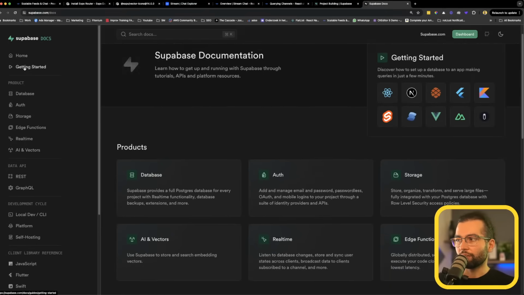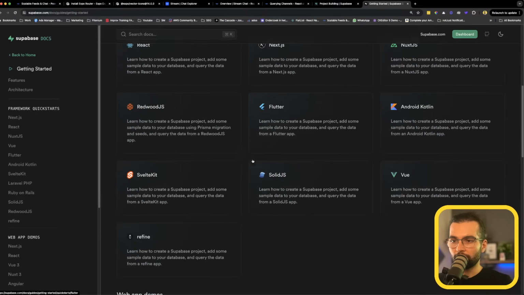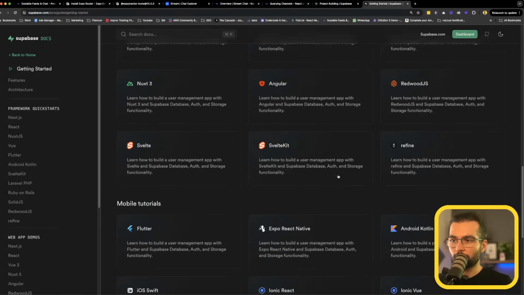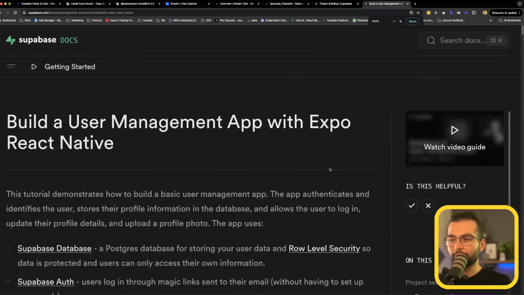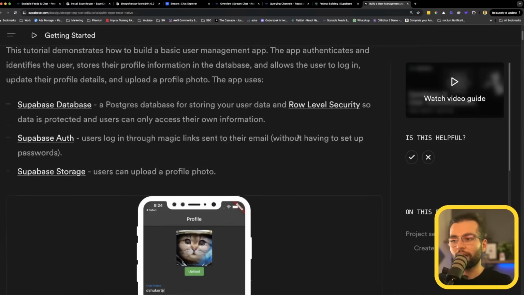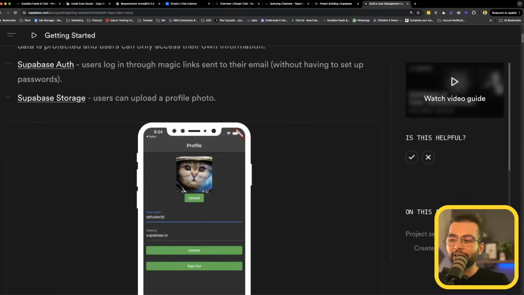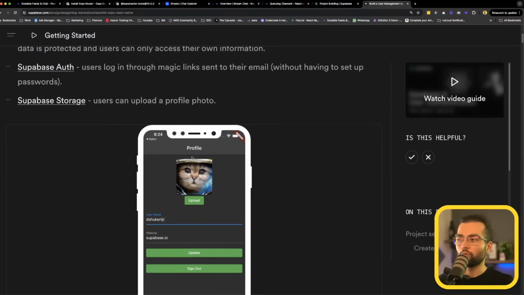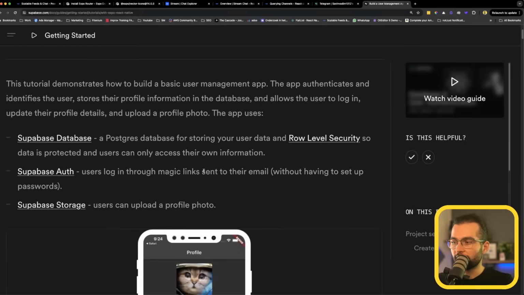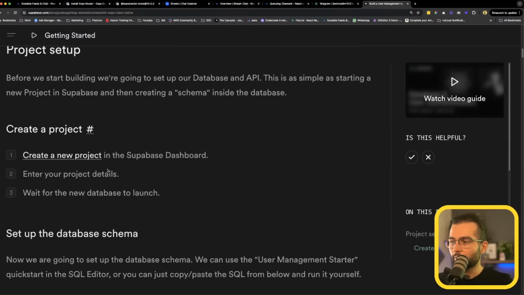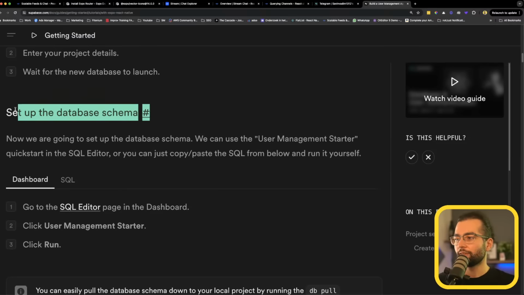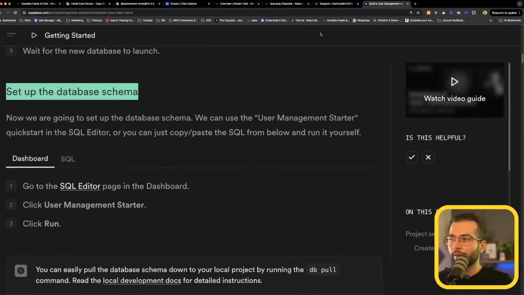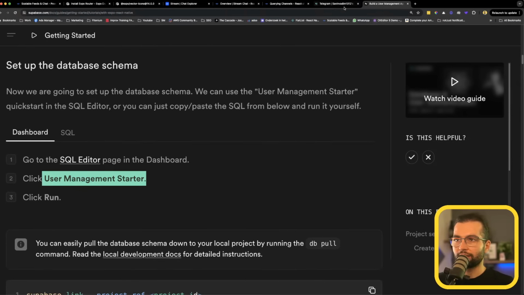I'm going to go into the docs and the getting started. In there, I'm going to find the Expo, where is it? Expo React Native. I'm going to follow this tutorial because it shows how to set everything up and also how to have a profile to be able to update the profile picture and so on. So let's go ahead and follow it step by step. The first step was to create a new project. We already did that. Then we need to set the database schema. The database schema, they have a starter.